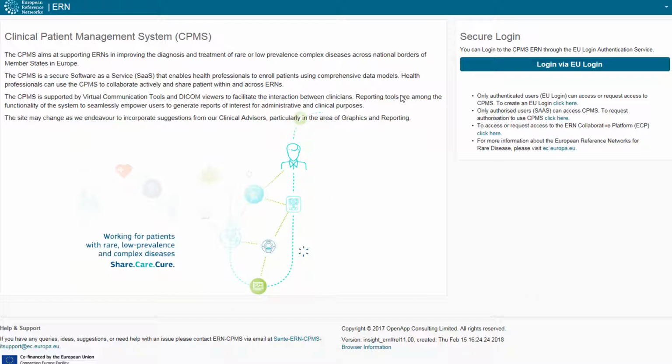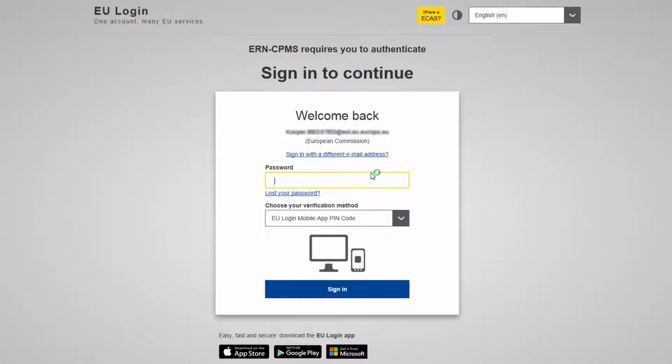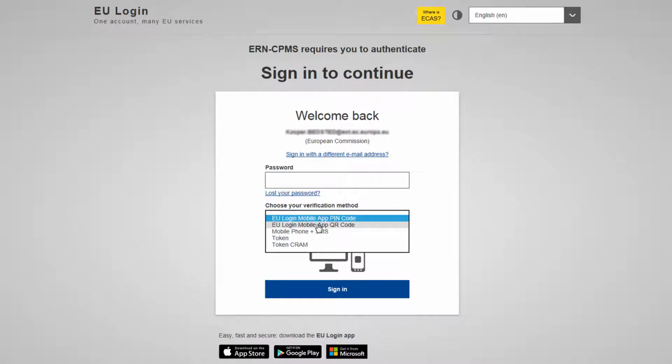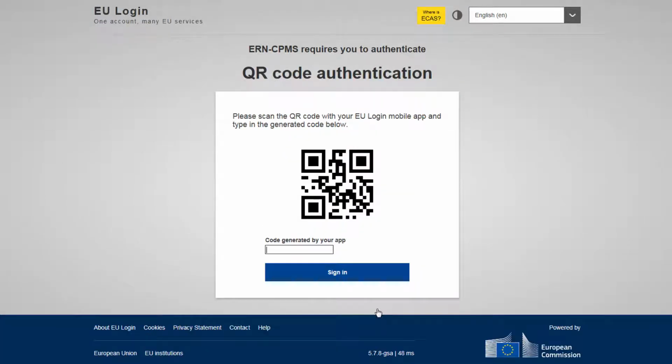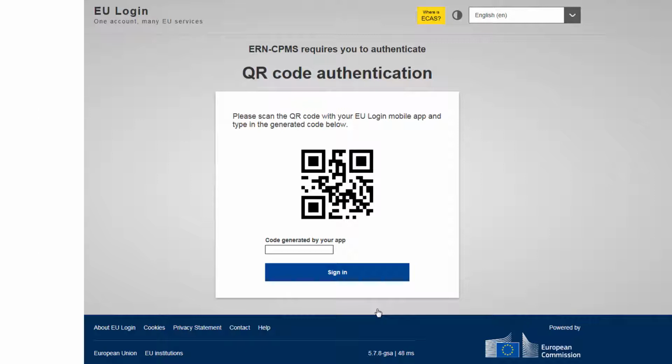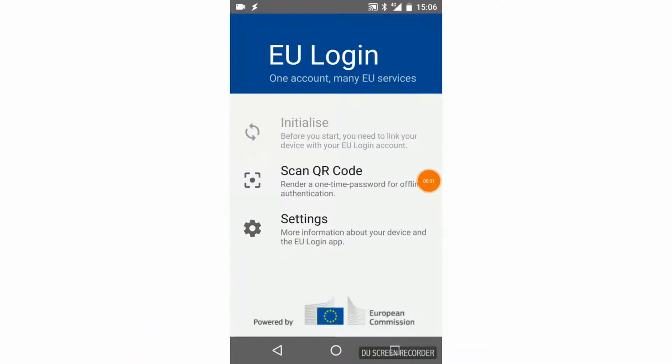The final verification method you can use is to scan QR codes. Click on Login via EU Login, enter your password, and select EU Login, Mobile App, QR code, and press Sign In. You will be presented with a QR code, which you need to scan, using the EU Login application, on your smart device. In the EU Login application, press on Scan QR code.